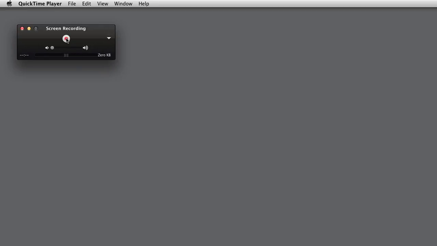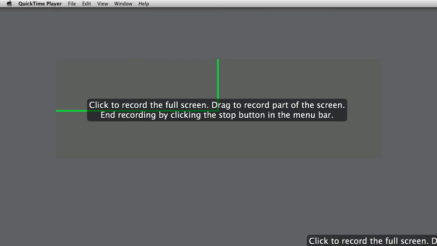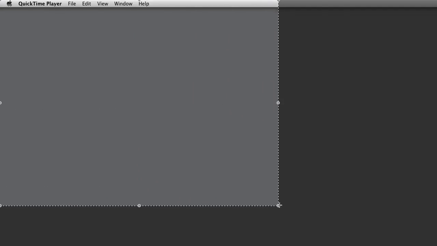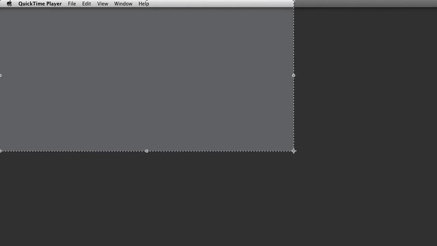When you click the red record button, you will see a message pop up that says click to record the full screen or drag to record part of the screen, and then end recording by clicking the stop button in the menu bar. Okay, so what you need to do is click the top left or whatever corner, click and drag, you'll see the box come out, so that will marquee the area that you're recording.